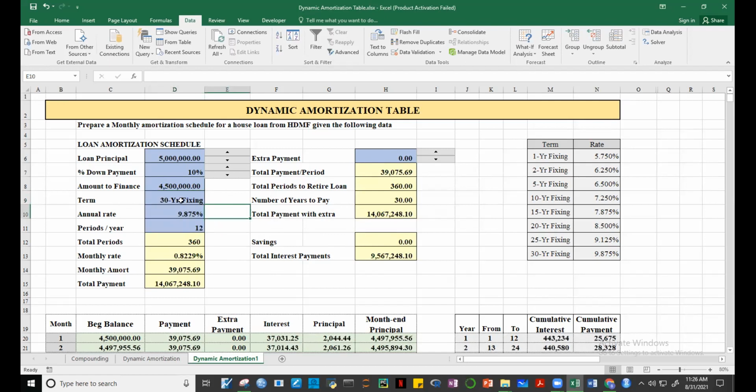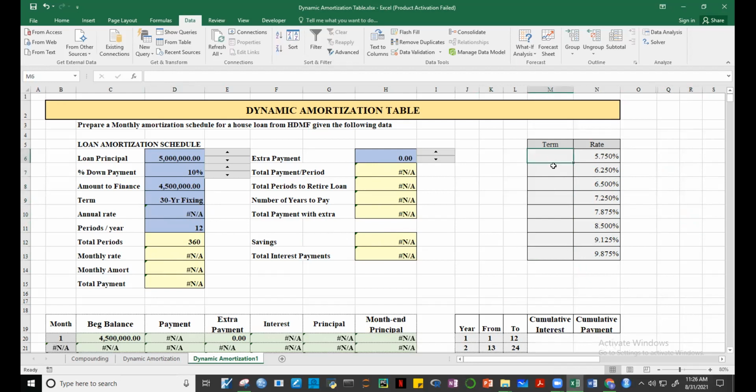But currently, guys, sa inyo, yung 30-year fixing dito, hindi siya nagre-reflect na 30. So how do you do it, guys? Since itong term natin naka-link dito, i-format natin to. We should make this as numbers and not text. So how do you do that? Highlight this one. I-delete muna natin to, ha. Delete natin. 1, 2, 5, 10, 15. Okay. So highlight natin to.